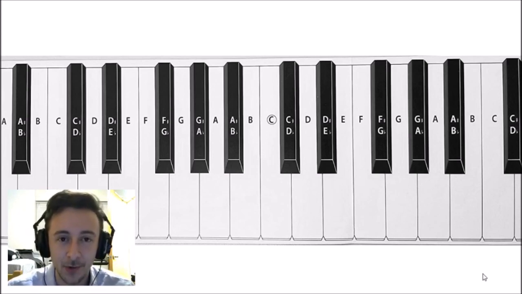So that's going to be it for day 1 of the 12 Days of Christmas, where we're going to be writing our very own Christmas song.